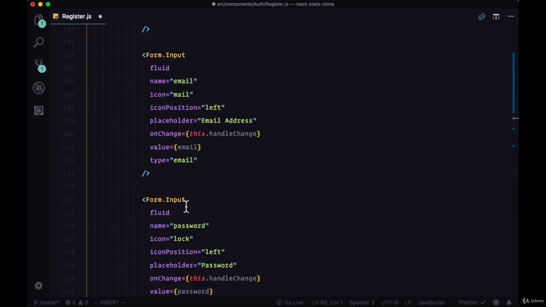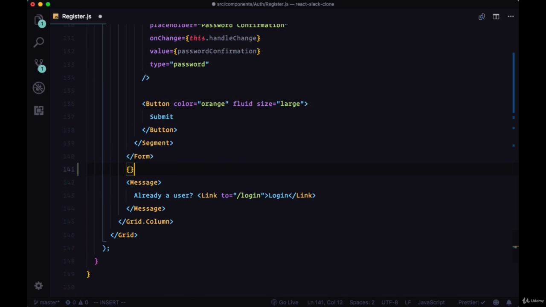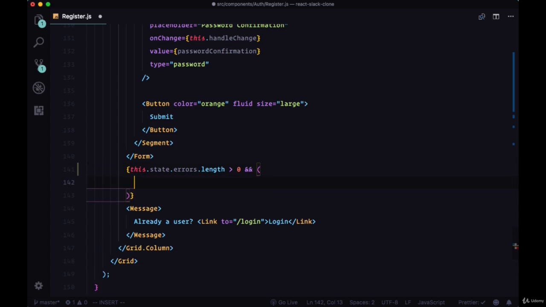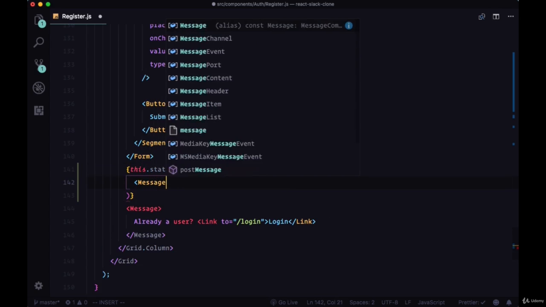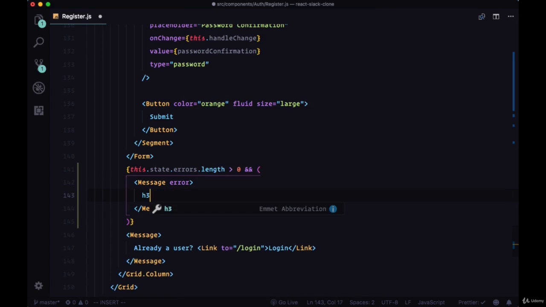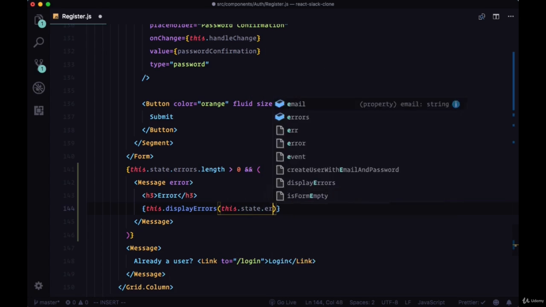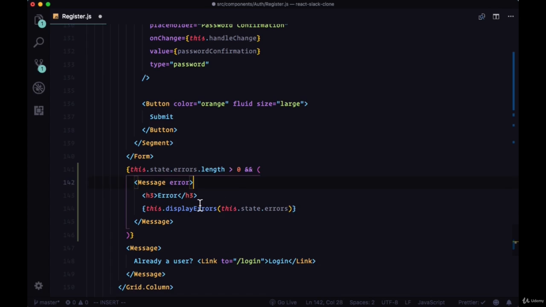So underneath our form component, we're going to display any errors, first by checking to see that we have some errors within our errors array, to make sure that the length of the errors array is greater than 0. If that's the case, we're going to show our user a message component with this error prop to give it some error styling. Within it there'll be an h3 with the text of error. Then we'll call our displayErrors function underneath, where we'll pass in the errors array from state.